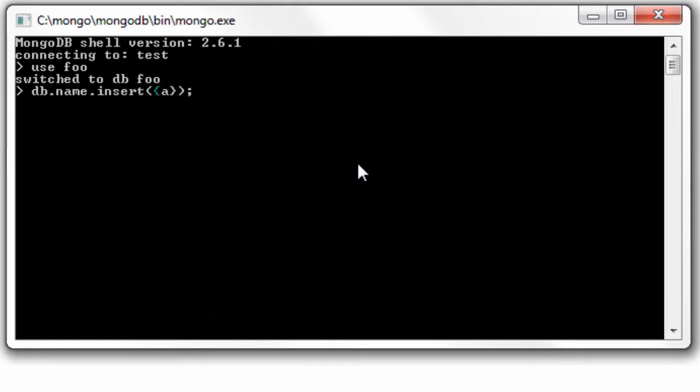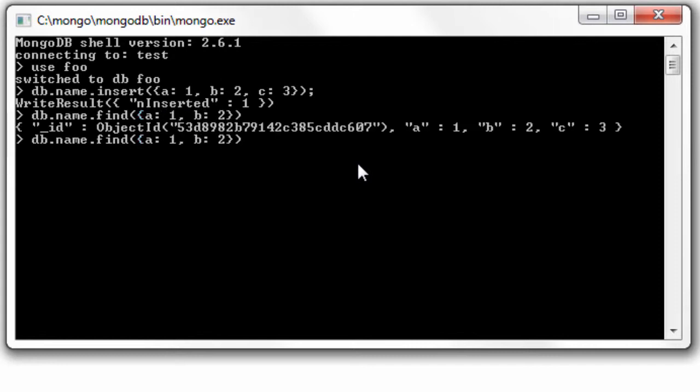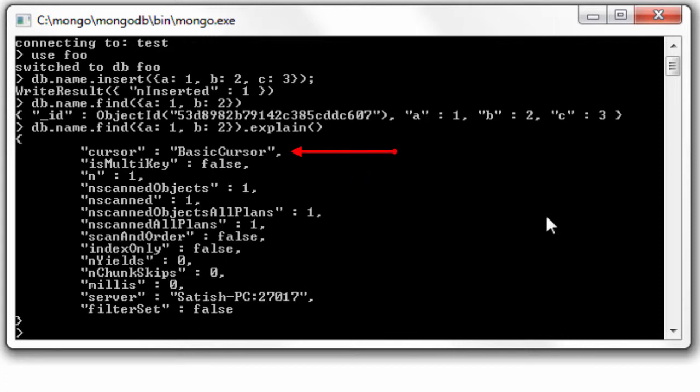I'll quickly insert a document with A as 1, B as 2 and C as 3 inside the collection named, which is inside foo database. Let's fetch it using A as 1 and B as 2. That would fetch our document. Let's chain the explain method to it, and it shows that obviously the cursor is a basic cursor because we don't have an index on them.